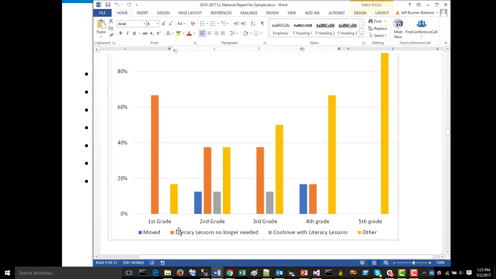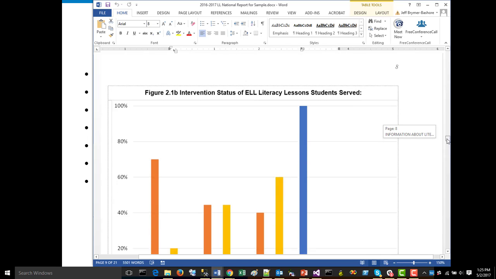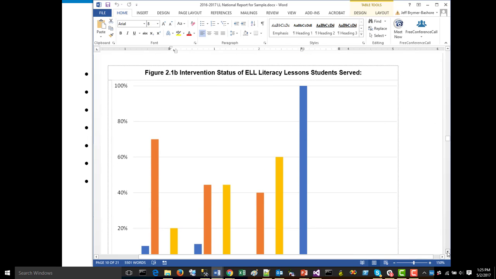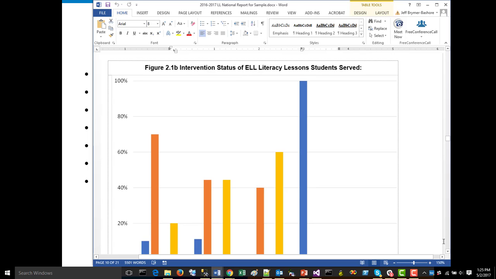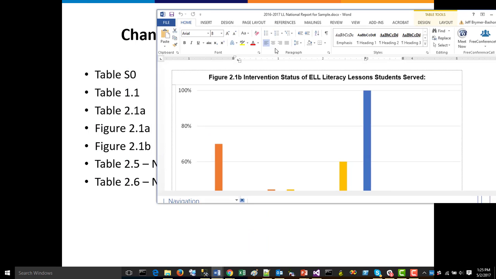So you'll notice we have our orange bar for our literacy lessons were no longer needed, blue bar for our moved kids. And so you can see, for example, in second grade, in this sample here, roughly 16% of our kids moved. Around 38, 39% of them had marked that their literacy lessons were no longer needed. All right, and so 2.1a is for our special ed students. Figure 2.1b is the exact same chart, but it is for ELL literacy lessons students. So it's designed the same way, but just for ELL literacy lessons students.